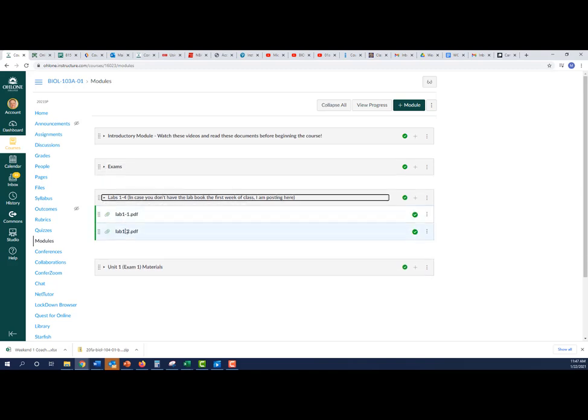Like I was saying, the first few labs I'm going to post here, in case you don't have the lab book, I'll have them here for your access. But again, I won't post them for the entire semester. It'll only be the first 4 labs that I'll post. After that, you're going to need the book.